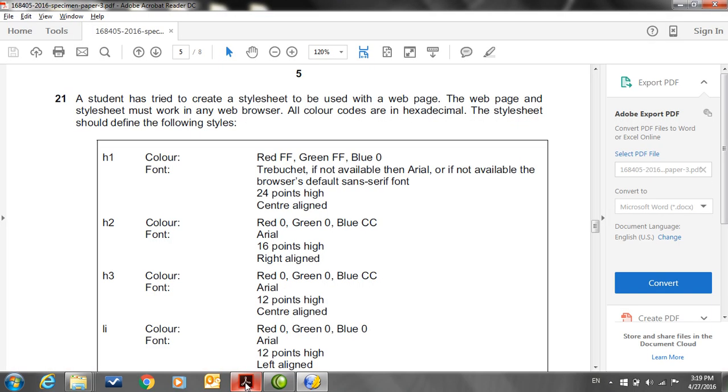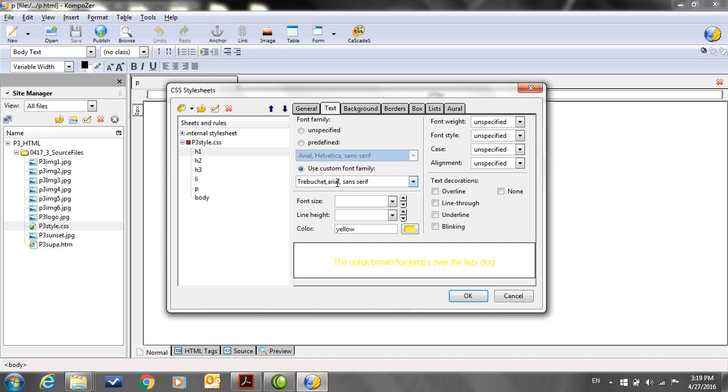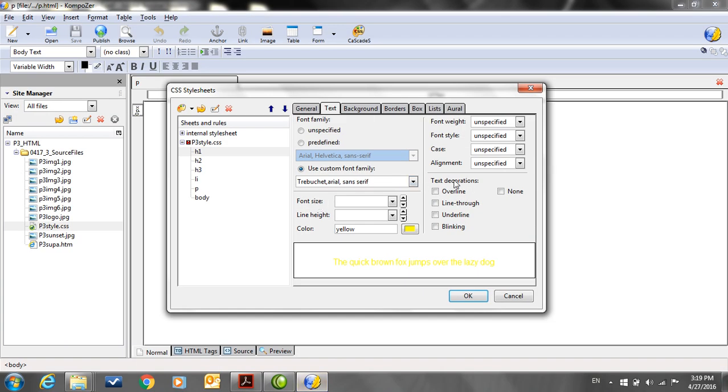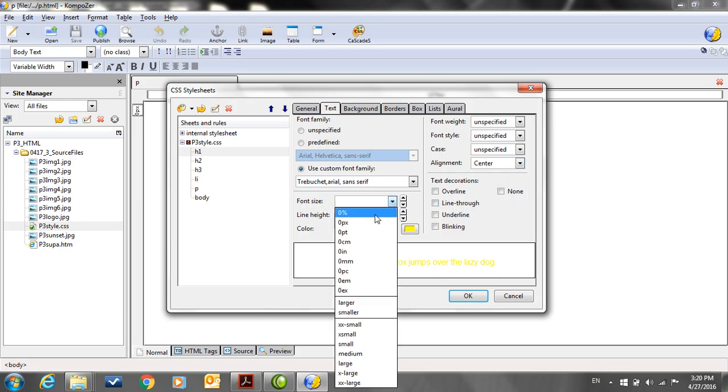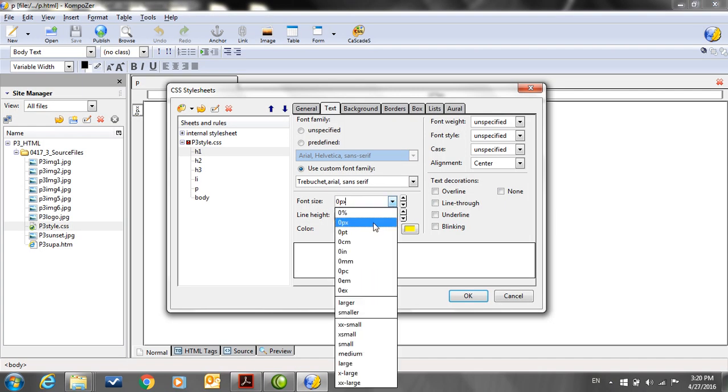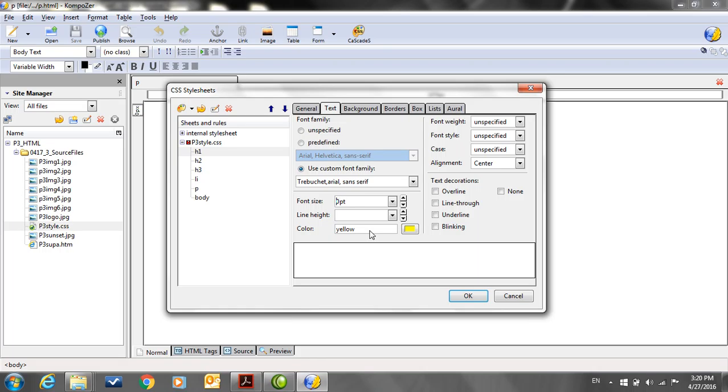Okay, so we have set the rule for the text. Next is 24 point, center aligned. So we will select alignment, center line, and then font size is going to be 24 point high. So we will select here points and then 24.